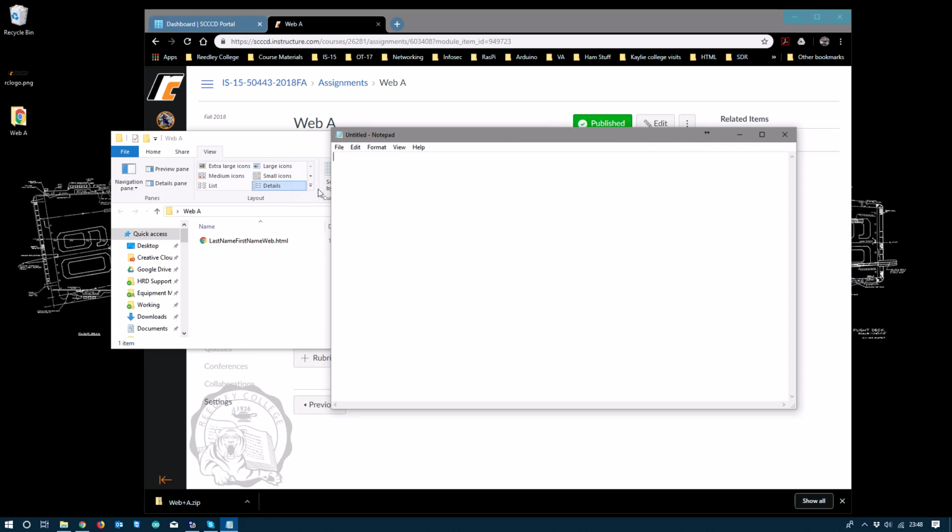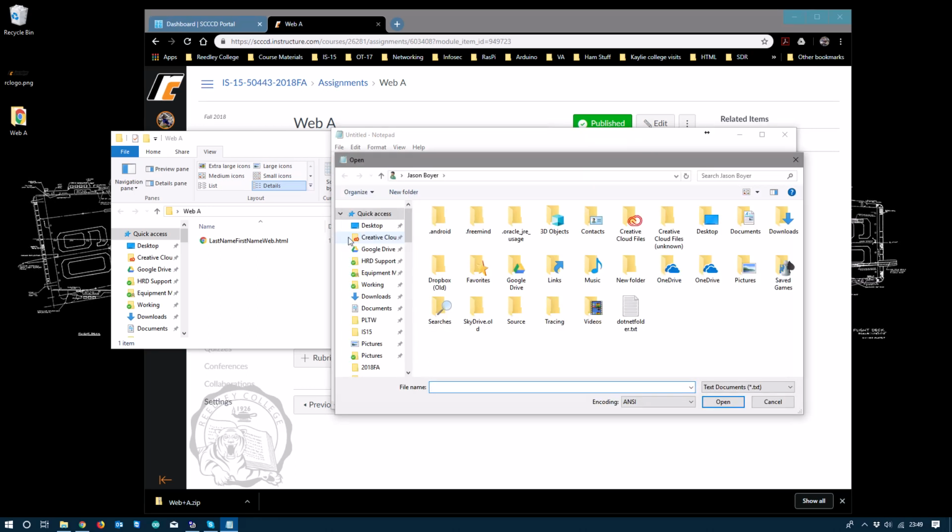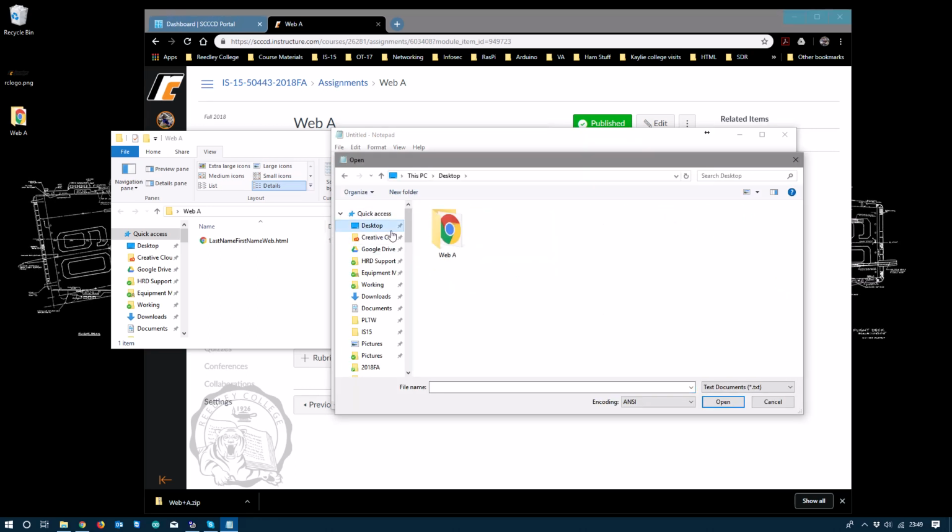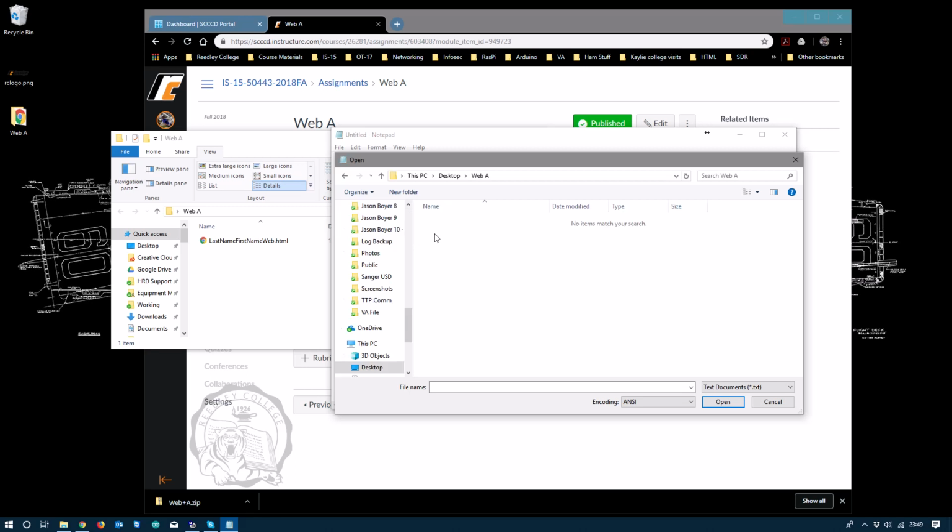Okay, so I need to open this web file. I'm going to click File, Open, and then browse to the desktop, and finally look for the WebA folder. And when I open that up, there's nothing in there. Let's take a look at the lower right corner of this window. It says text documents or star.txt.